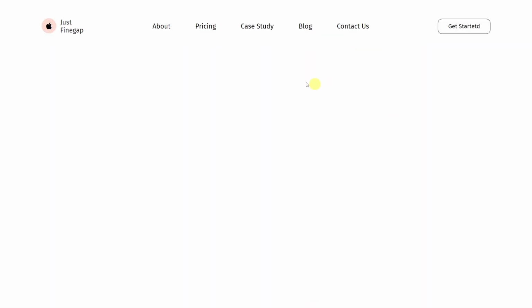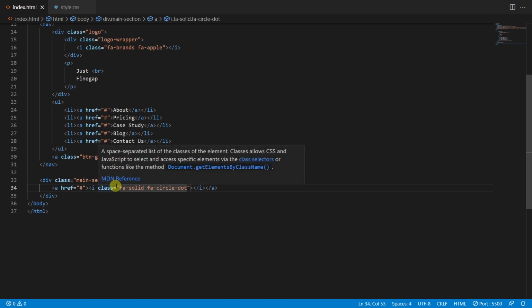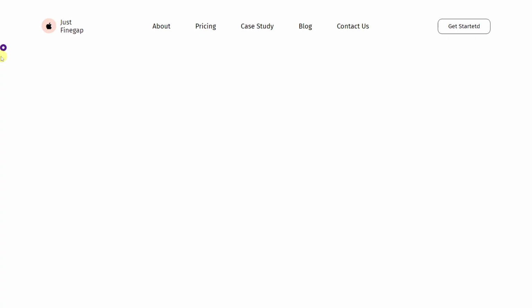Next, we have to design the main section of this page. To do this, open your index.html and type here div dot main section. Inside this, first of all, create an I element and give a class to this I element like fa solid fa circle dot. By writing this class inside this I element, you will see this dotted icon here.